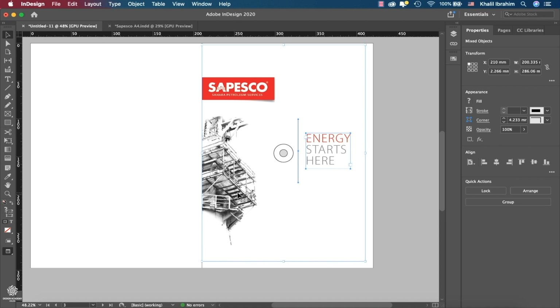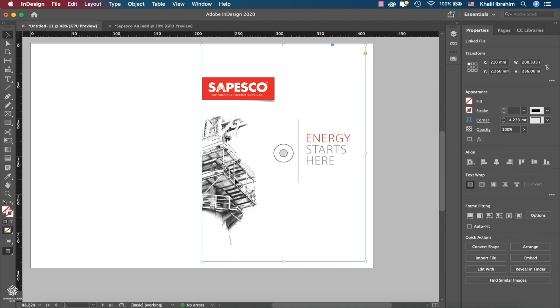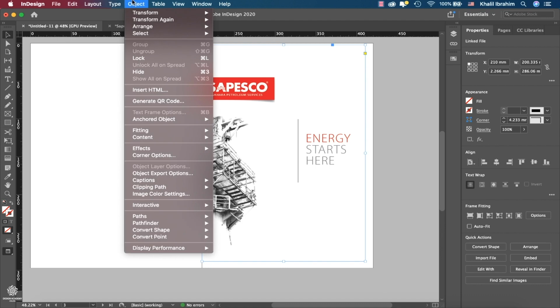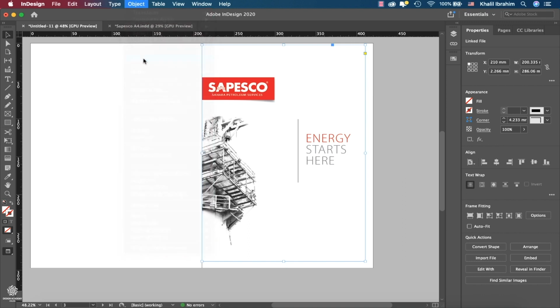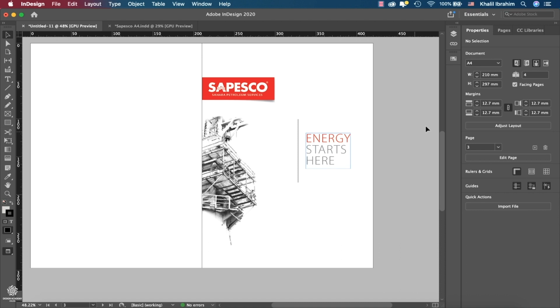However, in that case, we have our background photo selected as well, so we can press Shift and click to deselect that image. Or even we can lock that image in place by selecting only that background image, then going to Object, you will find Lock, or pressing Command or Control L. And whenever you would like to unlock everything on spread, you can select that option later. So let's lock that image for now to easily select our design elements. Now we have our type and our line. We're going to be selecting both of these elements.